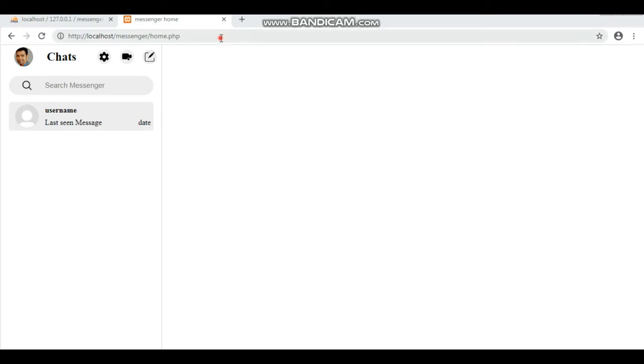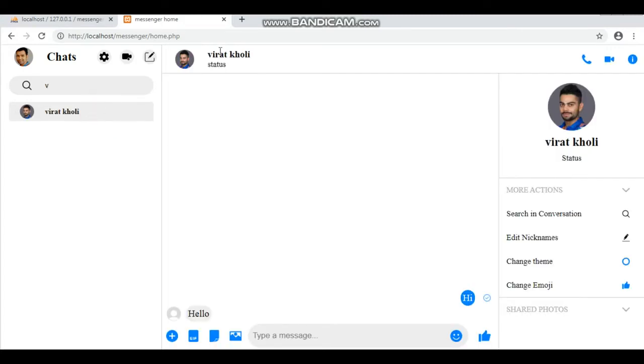Hello friends, last part finished. Search user, click and then fetch the search user chat, top navigation bar and profile information. In this part, how to send chat message to the chat users.